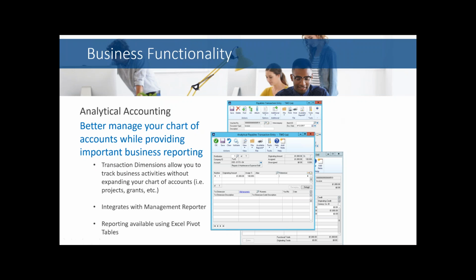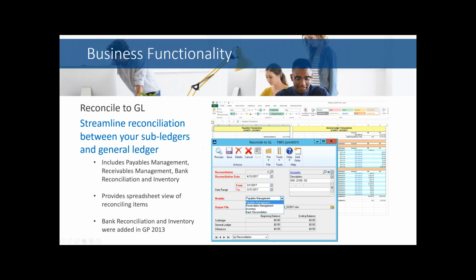We do have another question. This may be back from your previous slide, but what versions support the copy-paste functionality into the GL? That started, I believe, with GP 2013. Cool. There's been a lot of interest in the copy-paste functionality, I can tell you.